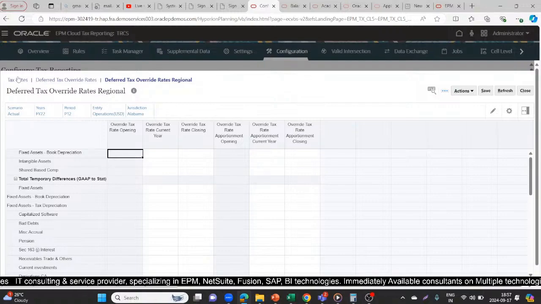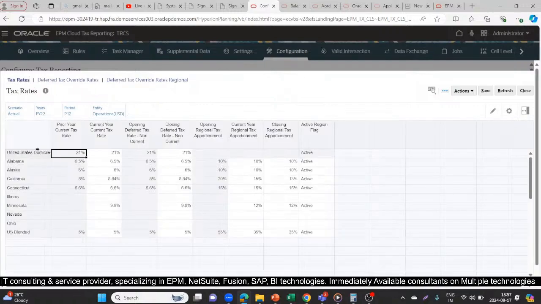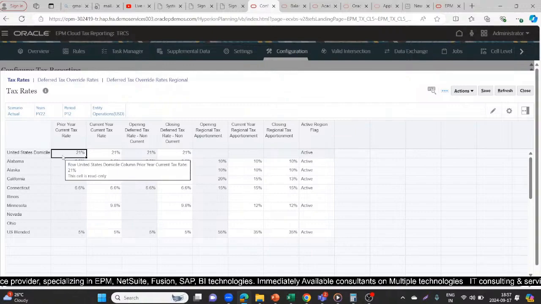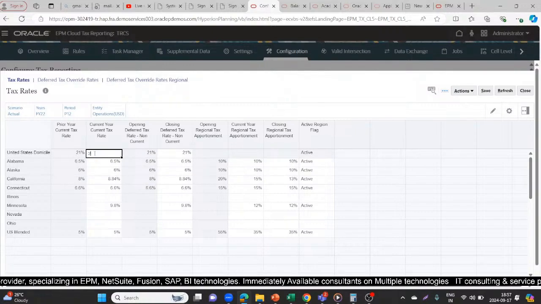So first we'll set up the tax rate. Suppose this is our actual year FY22, period P12, entity operations USD, and we set up the United States. Suppose this is 21% and we set it here to 25%. You can set up the closing rate percentage with 25%. And this is active. Click on save.